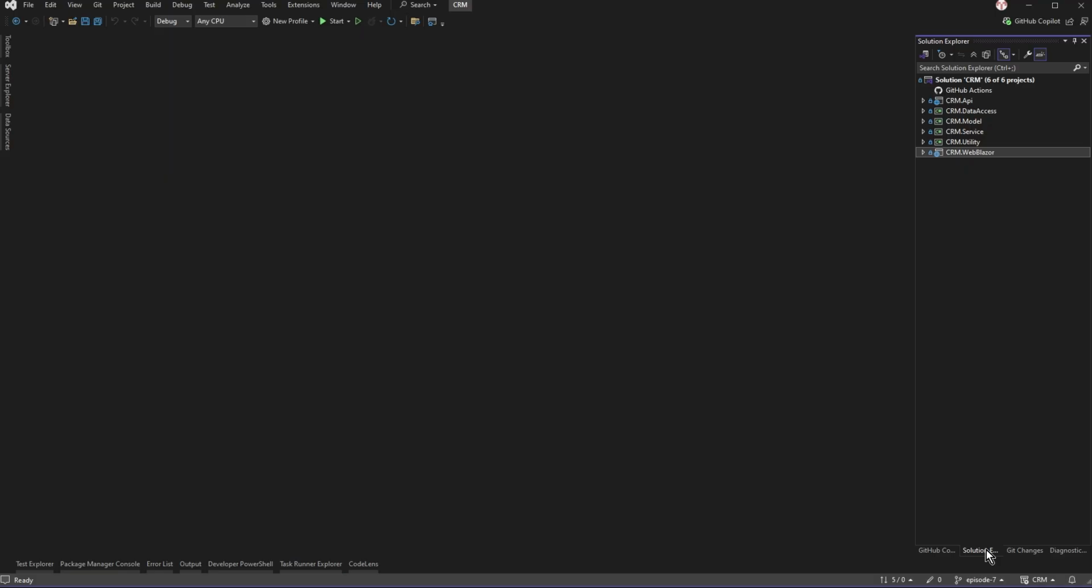The first step is to set up our testing environment. The best practice in .NET is to keep your tests separate from your main application code. It keeps things clean and organized, so we're going to create a new project in our solution specifically for our tests.